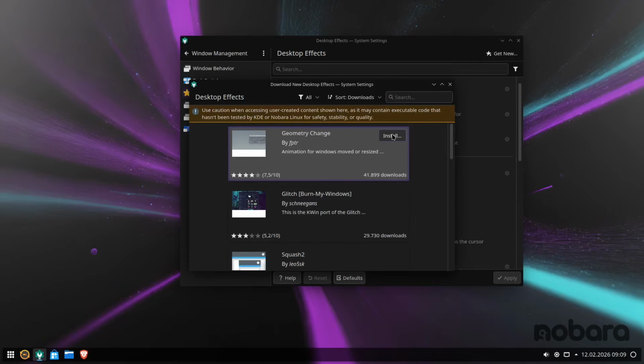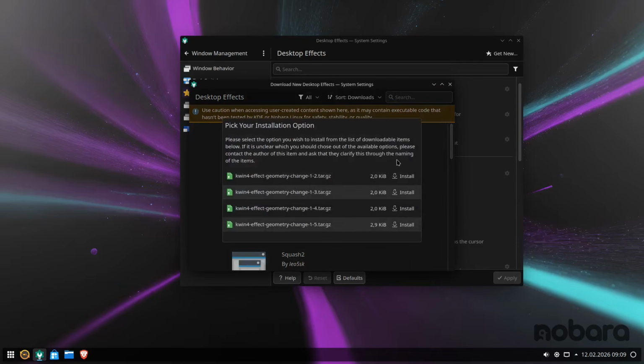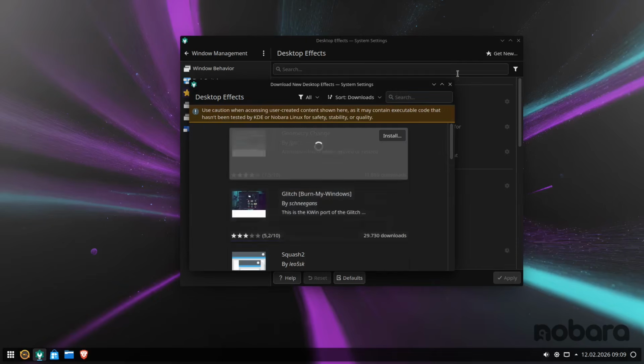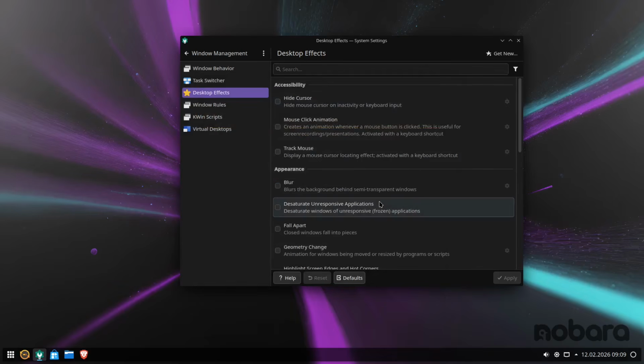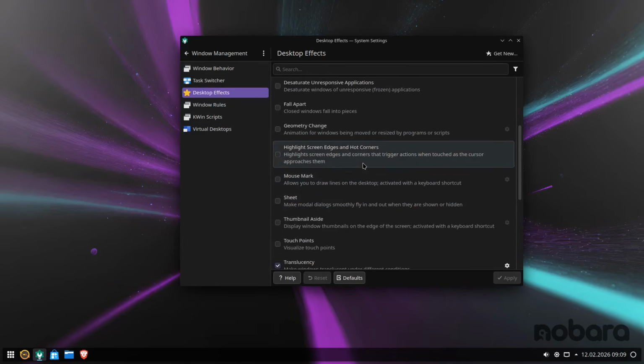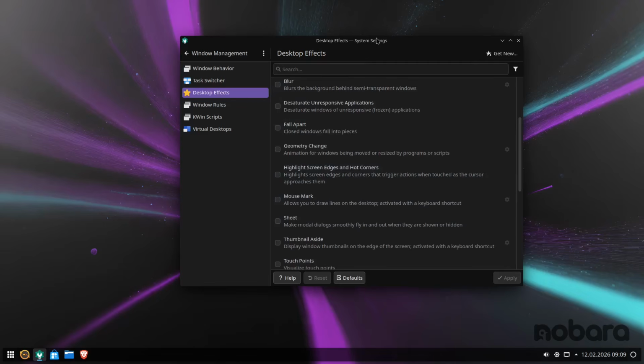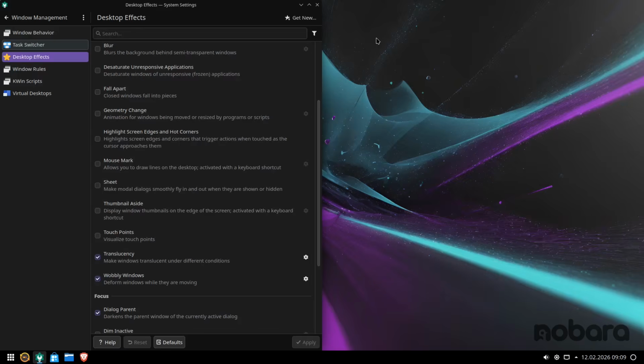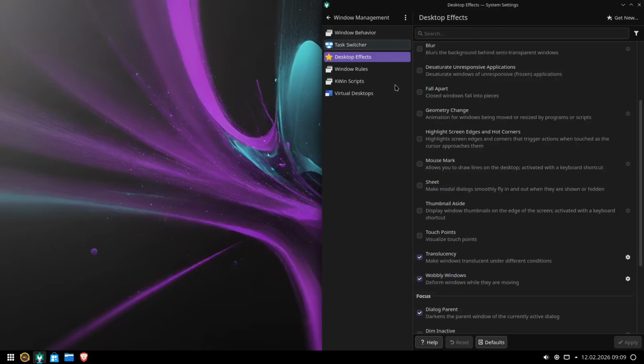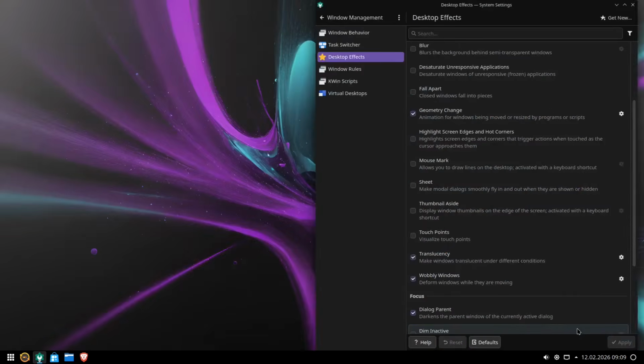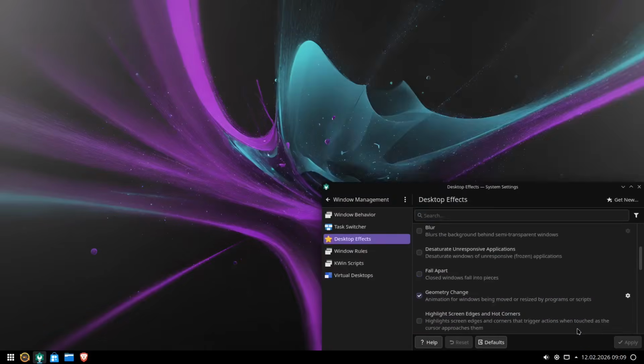You can also get new scripts. For example, this geometry change. I will just install it like this. It will appear in the menu right here, and to show you what it does, I'm using Windows plus an arrow to snap the window to a certain part of the screen. You see that it does so instantly. When I enable geometry change, you'll see that now it has a nice animation to it.